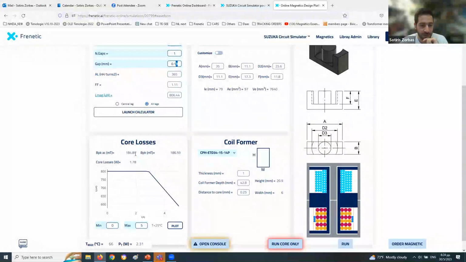So you can see here the AC flux swing and the peak flux swing are the same, 185 milliteslas, and the core losses are at 1.72. This is the final iteration number that we get for the losses.